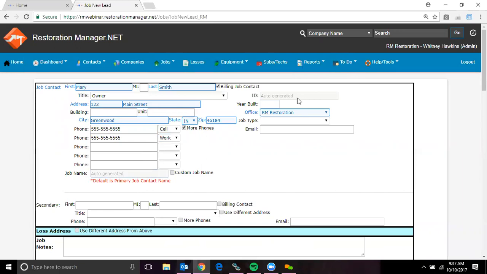Your ID number will always be auto-generated. Your back office has already been set up by your owners or admins, whoever it was, and they set up your ID number, so it's automatically going to generate per that format.